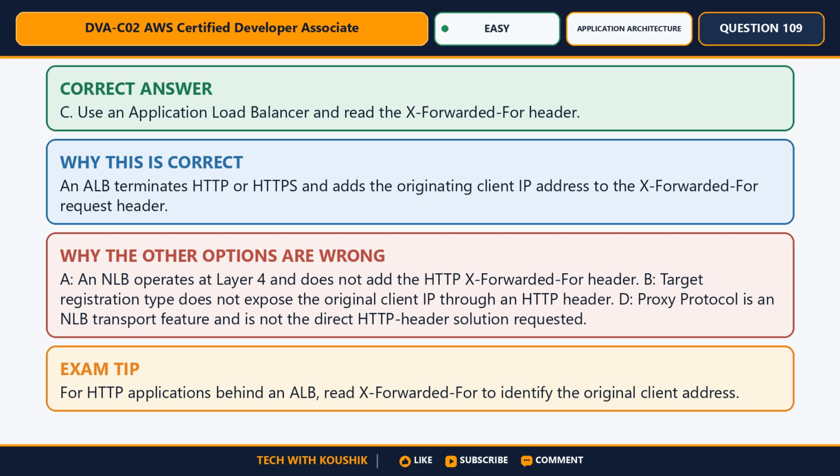A. An NLB operates at layer 4 and does not add the HTTP X-Forwarded-For header. B. Target registration type does not expose the original client IP through an HTTP header. D. Proxy protocol is an NLB transport feature and is not the direct HTTP header solution requested. Exam tip. For HTTP applications behind an ALB, read X-Forwarded-For to identify the original client address.